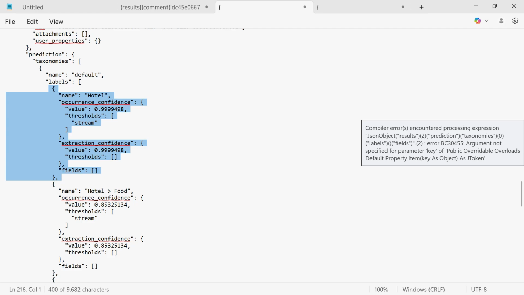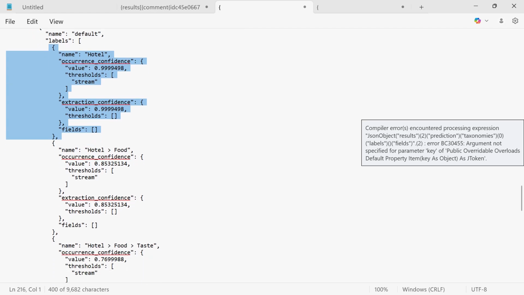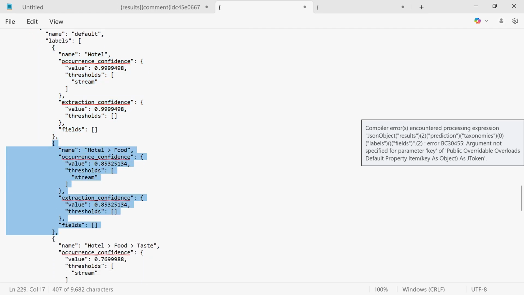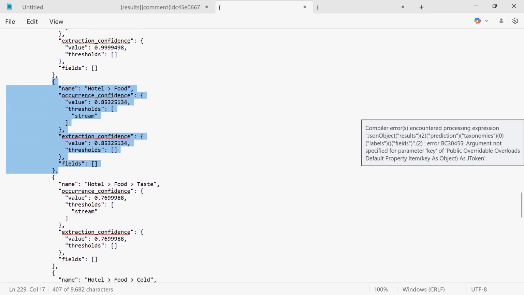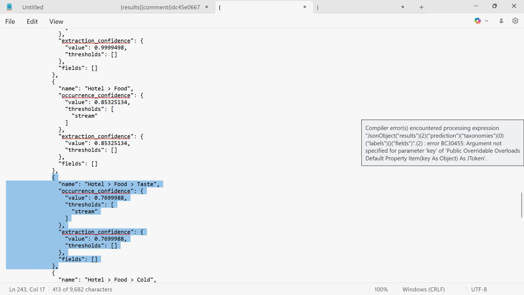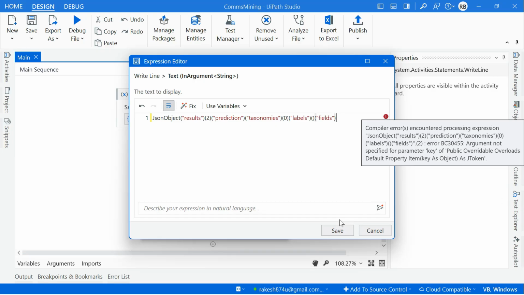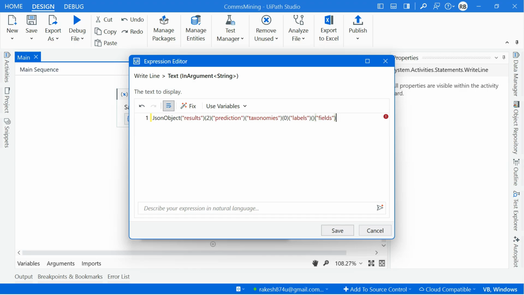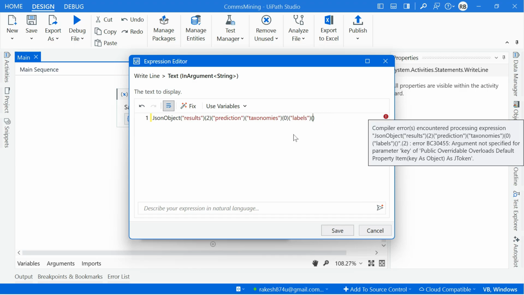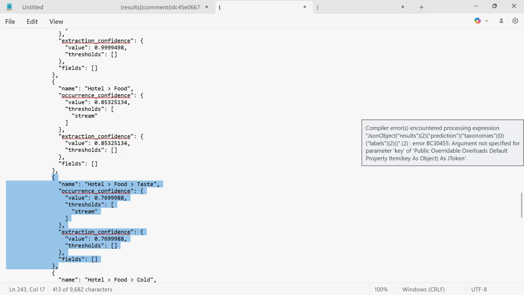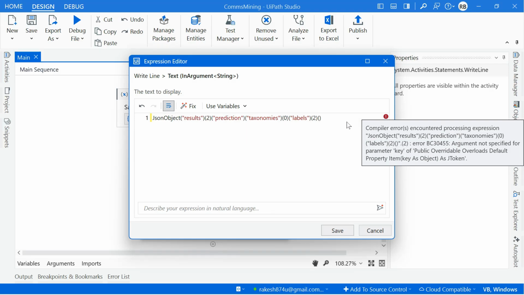So this is one single element. Label 0 means it is going to pull you this data. Label 1 means it's going to pull you this data. Label 2 means it's going to pull you this data. So I will just use label 2. Here I don't have to say fields, I have to simply say label 2. Now inside this label 2, what exactly do I want to print? Let's say I want to print this label name. So simply copy this and within the parentheses write this.